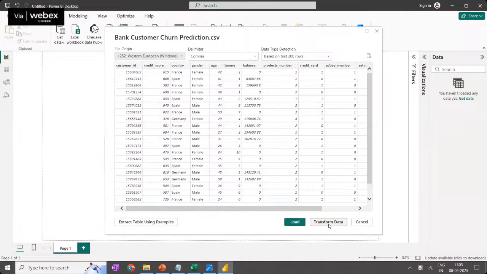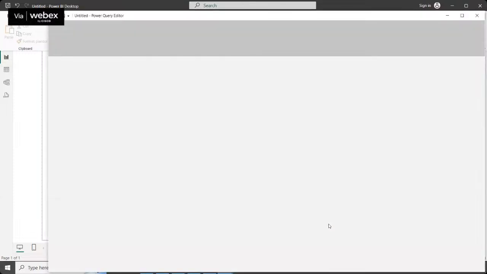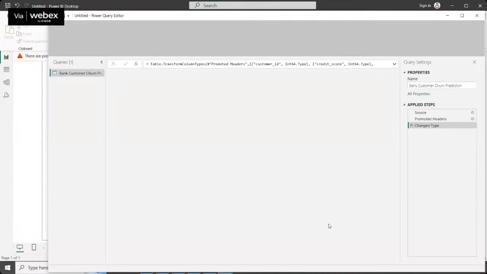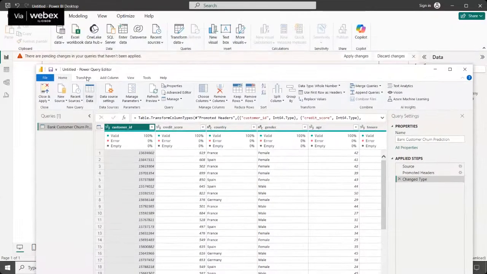In my case I'm clicking transform, because it is not clean data. I want to do data cleaning, and if required, add new columns. When you click on transform, it redirects to a new window called Power Query, where you do step 2 and step 3. What is step 2? Data understanding. What is step 3? Data preparation. These two things you do here.